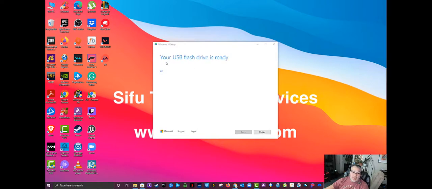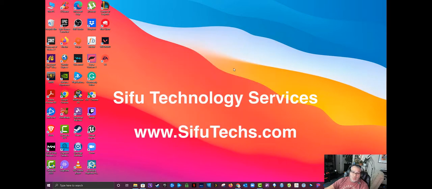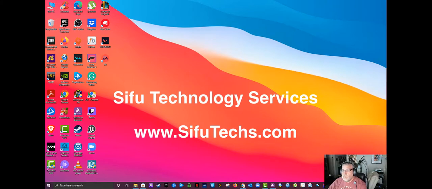We're back, and here it says your USB flash drive is ready. We're going to hit finish. Then it cleans it up. And so now we're going to go to the GoPro. All right, so here's the fancy little flash drive that I just made. We're going to pop it in.